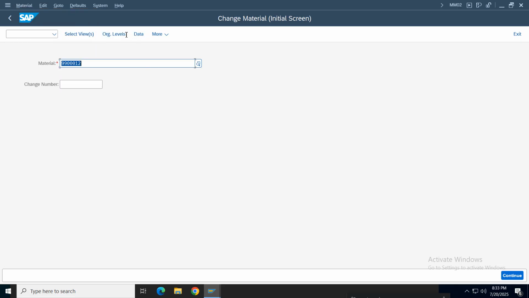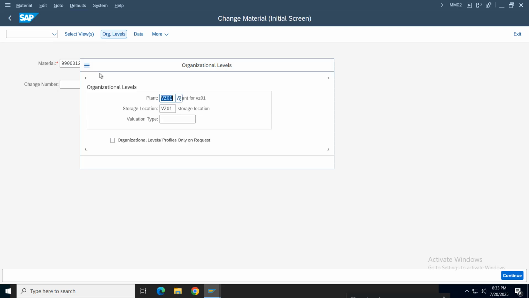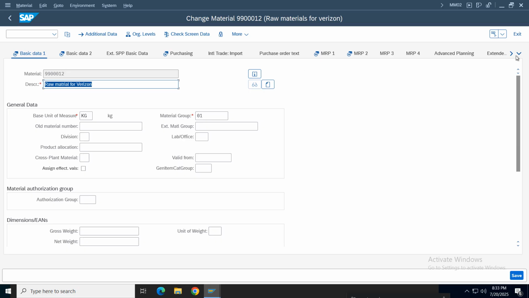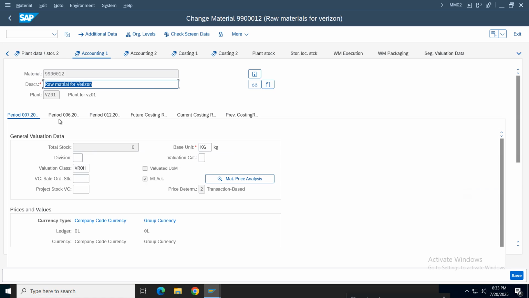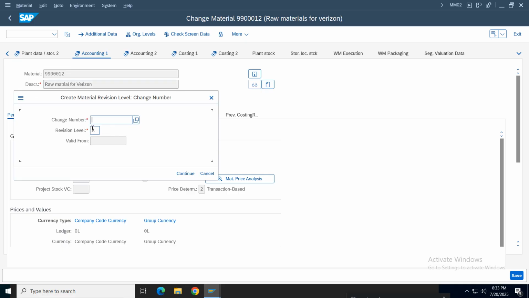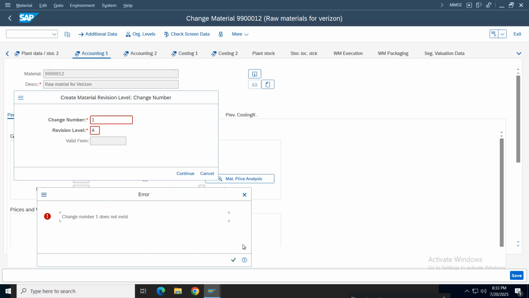Immediately go to the organizational levels. So it is already there. Ours. So I want to go to the accounting one. So here there is no other option. I don't see the option where that can be changed. Create revision level. Change number one. Continue. Does not exist.